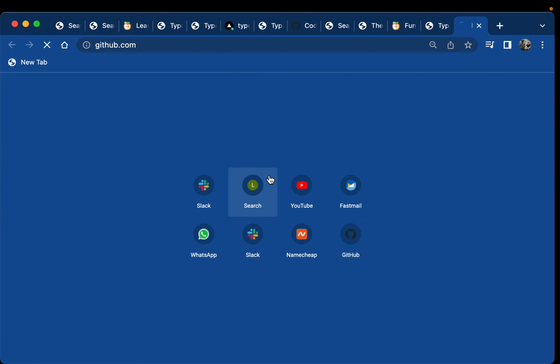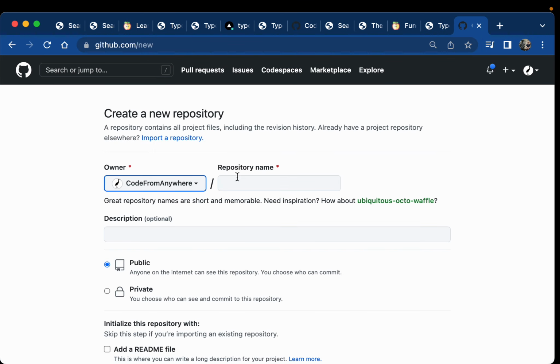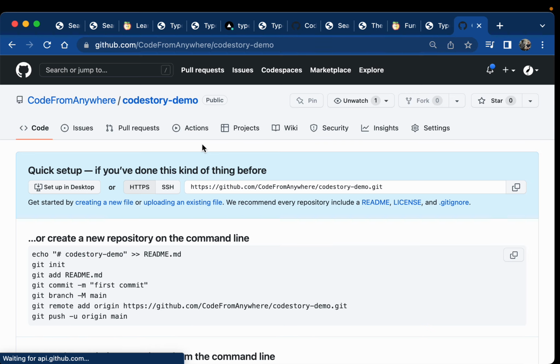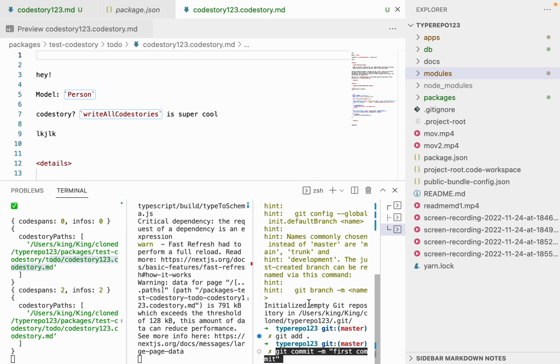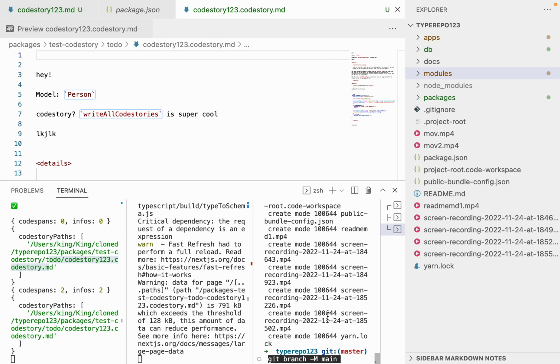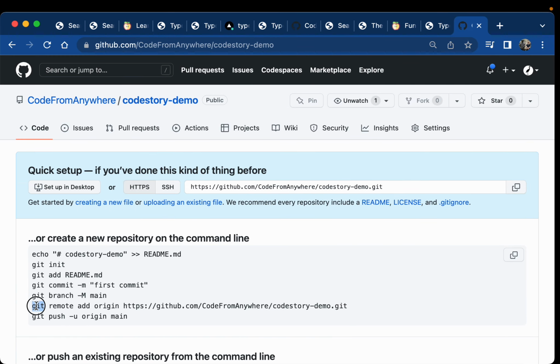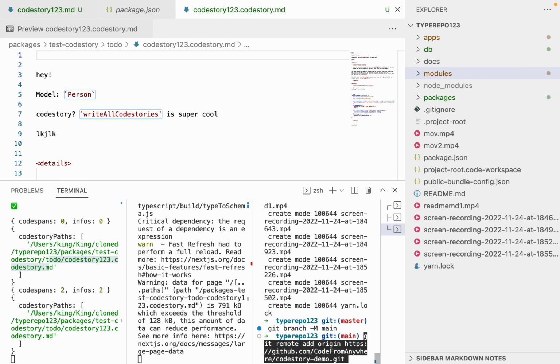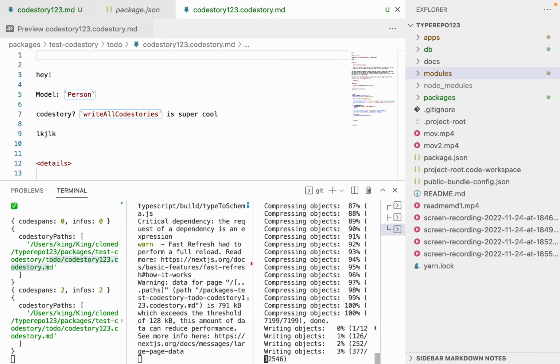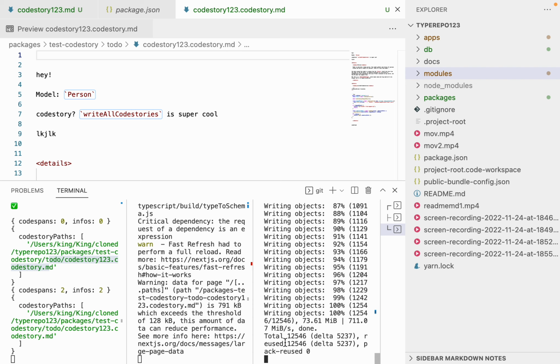Then I can also on GitHub make a new project. Let's say code story demo, and let's create it. And also all the instructions will be here, by the way, so you don't need to learn it from the top of your head. So I move to main, which is the default now, and I add the remote, and I push to main. There we go. And you have to wait a bit here.